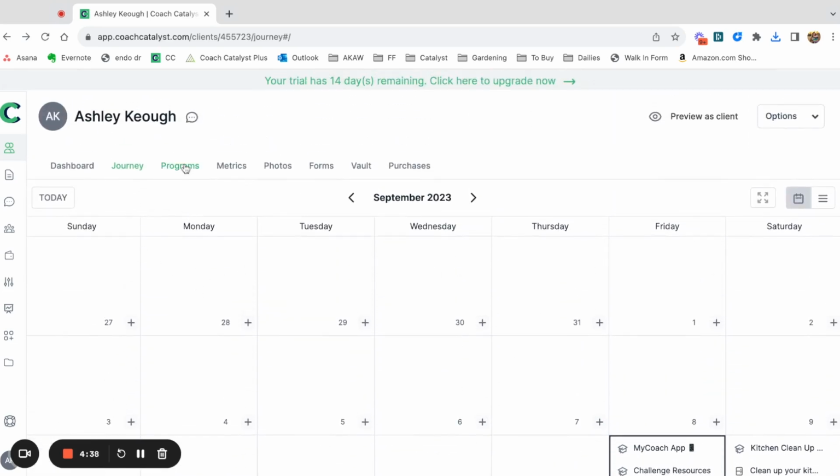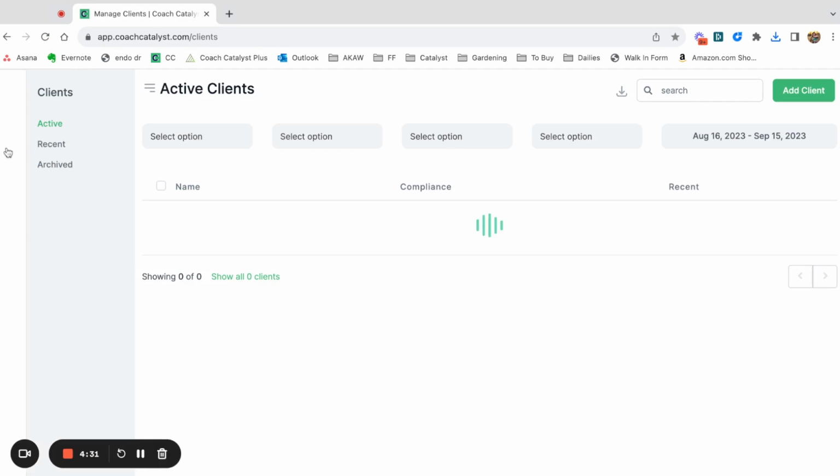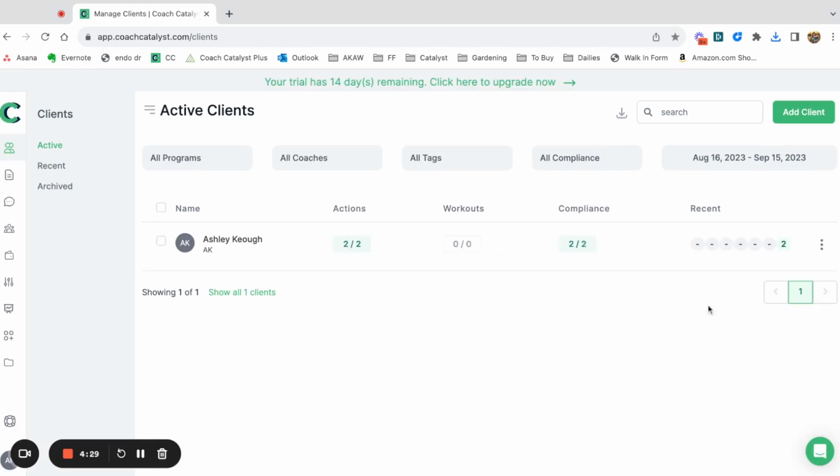A couple other places you're going to see this is in the programs tab. I can now see my client is 100% on their compliance. And I can also go to the main client tab and this client is now going to have a number 2 with green right here. Their compliance is 2 out of 2, actions are 2 out of 2. So this client is doing exactly what we expect them to do.